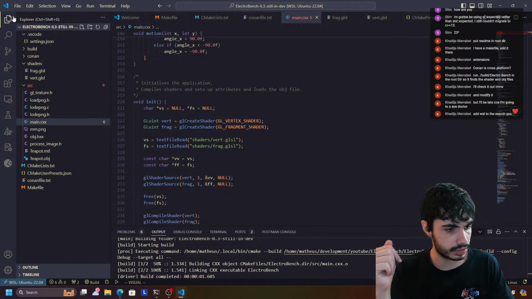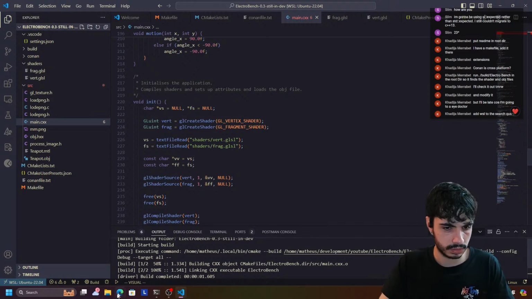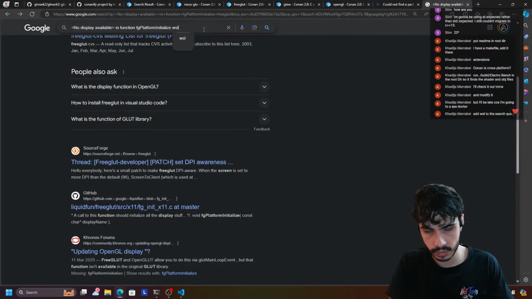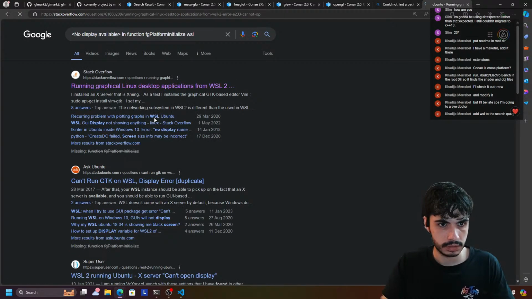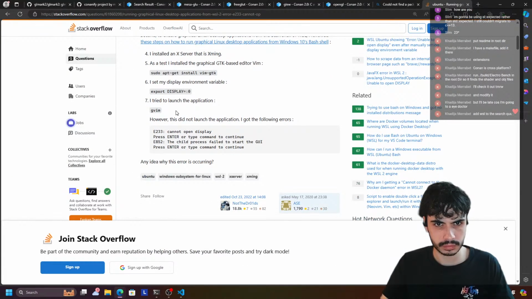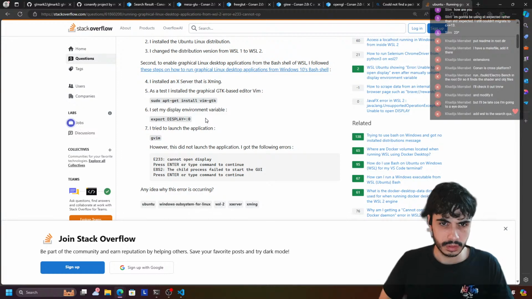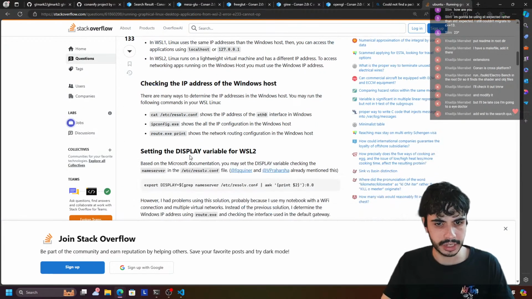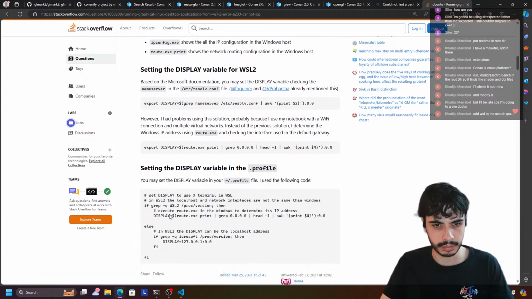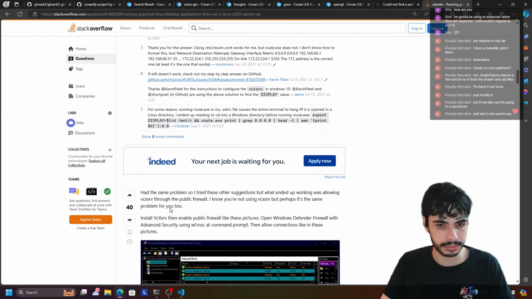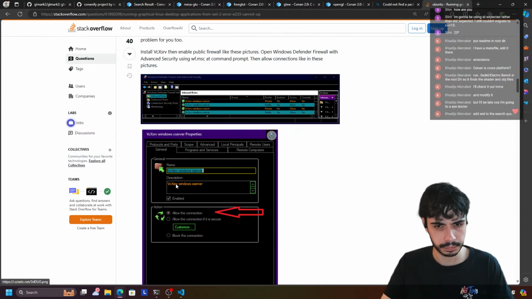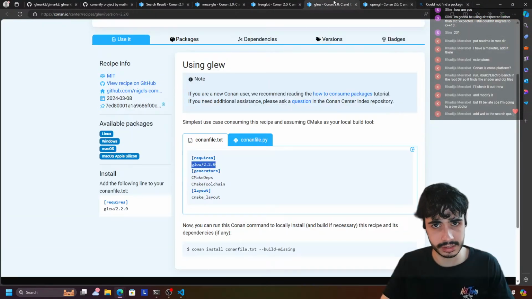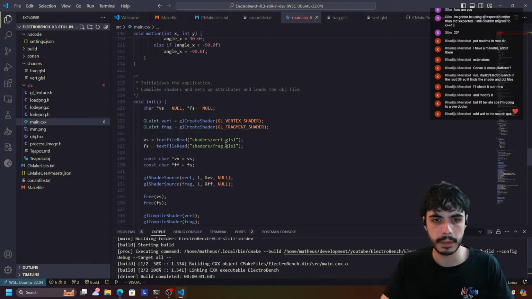Add WSL to the search query. That is true, yeah, we can add WSL. But I don't think this is the problem because I can run other OpenGL applications here, man. It's definitely not the problem. Sorry, WSL is not the problem. So I'm not gonna try and pursue this because I'll do this some other day.